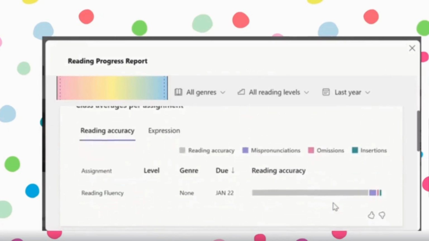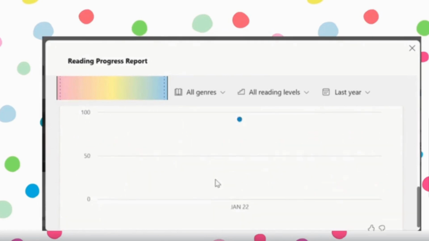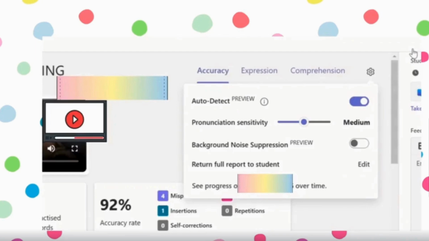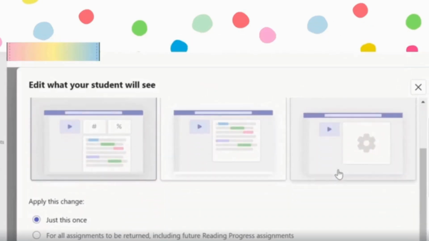Over here, you can create a challenging word assignment for the student. There is also a reading progress report, which is going through now, where you can see a graph of their progress. And here you can also customize the sort of student report that the student will get.